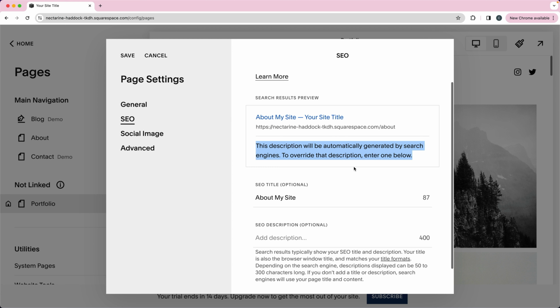So this is how you would change your SEO title or meta title and your SEO description or meta description in Squarespace. I hope you found this useful.